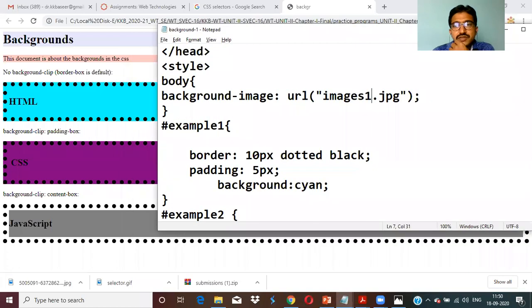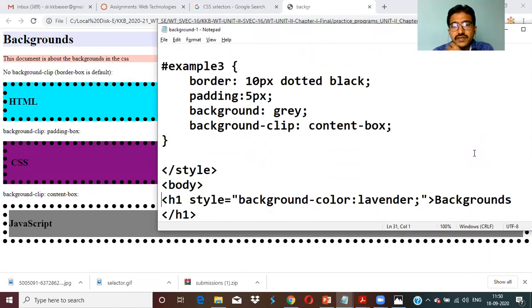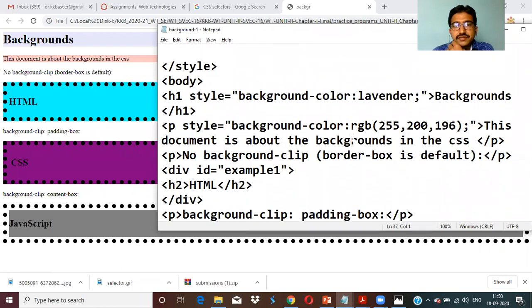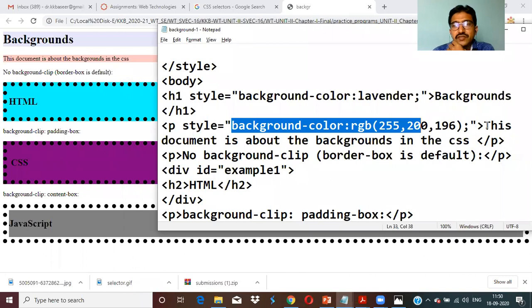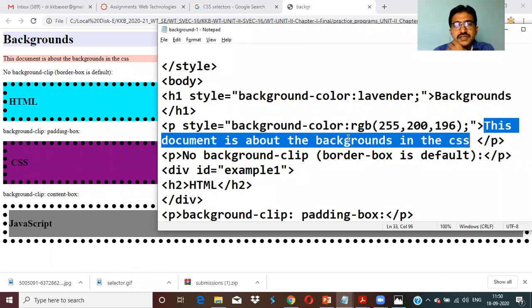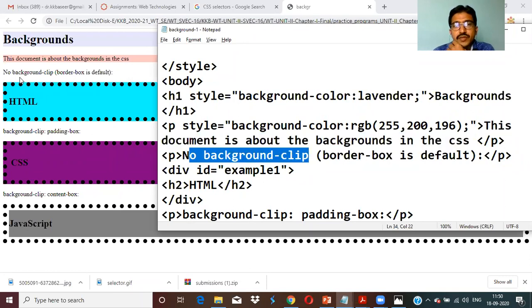Now, again, this is the second document in the program. In the program, again, this is a paragraph, right? So the background color is RGB 255, 200, 196. This is the document in the CSS. So this is the output. Next is no background clip. Here, there is no background for this, no background for this one.